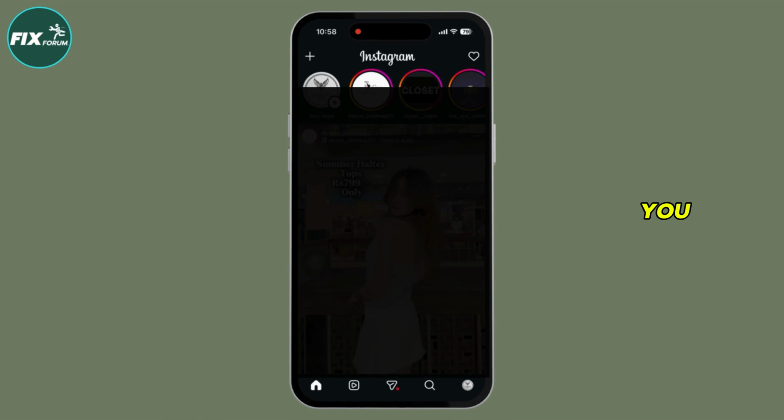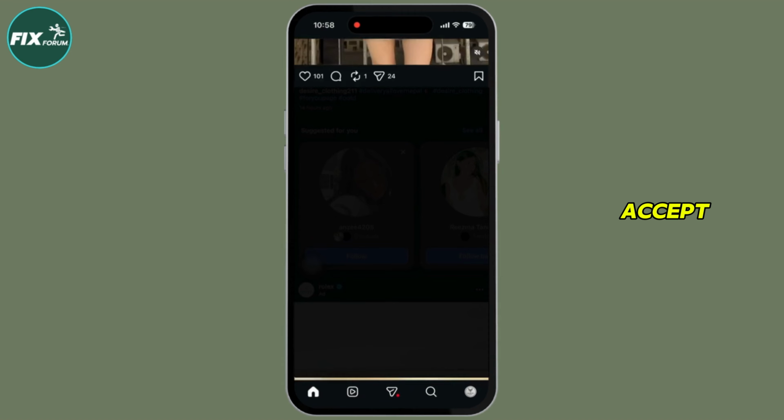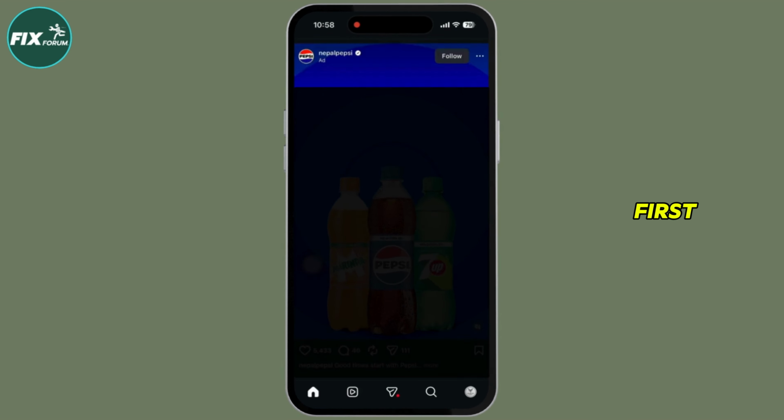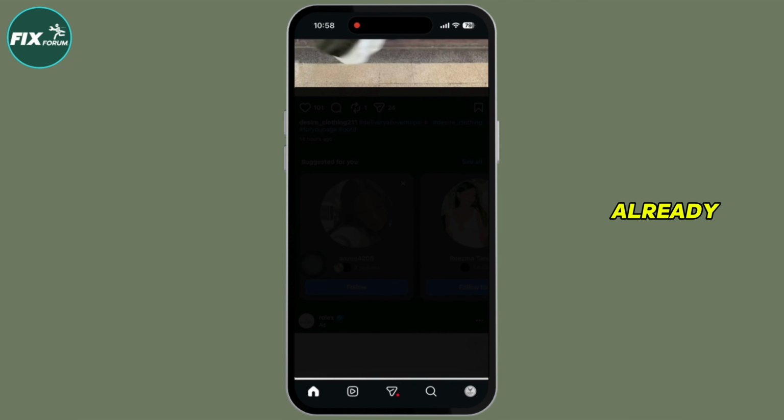In this guide, I will be showing you guys how to change automatic request accept on Instagram. Let's get started. First, launch your Instagram app. Make sure you have already logged into your account.